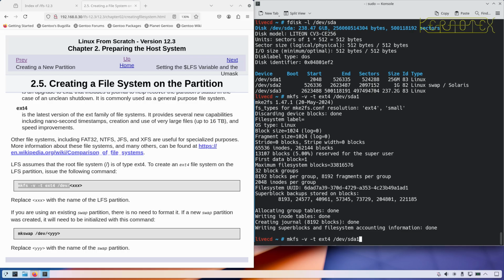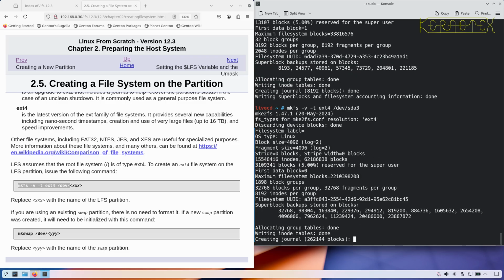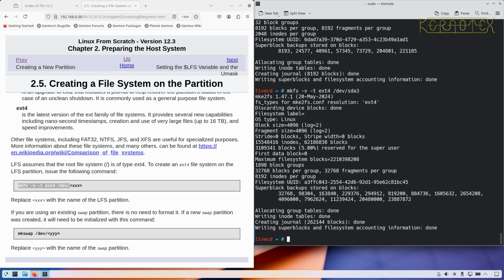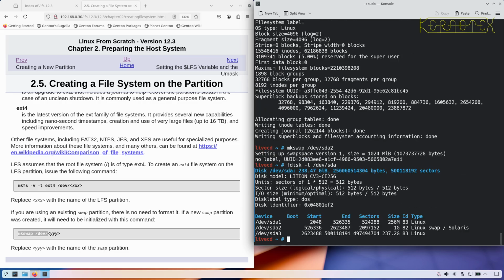I'll recall that command and just change that to 3 because that's the root partition. So it'll take a little bit longer. And that's done. And then lastly, we want to create the swap partition, or the file system. It's not actually a file system, it's more like a signature to show that it's a swap partition. So this one is sda2, and that's done. So nothing will have changed on fdisk, but we've now got file systems sitting on those partitions.